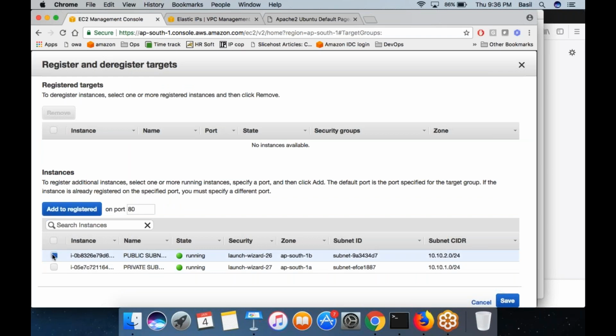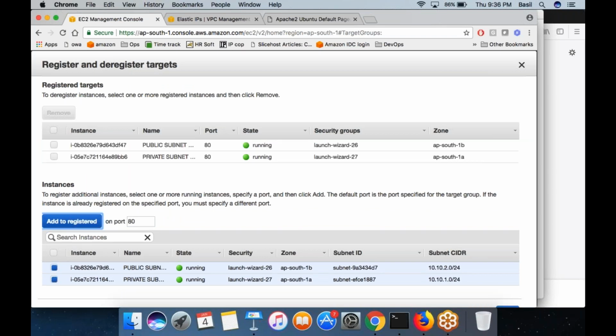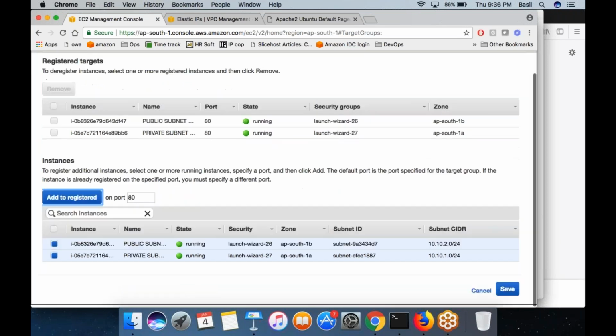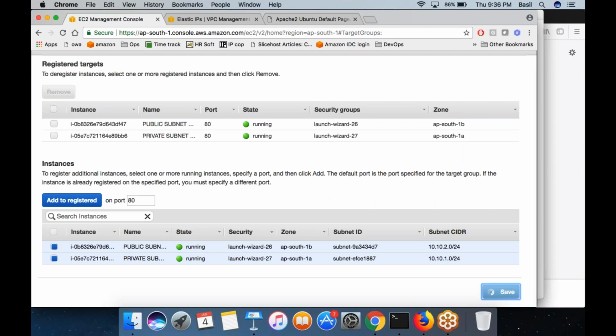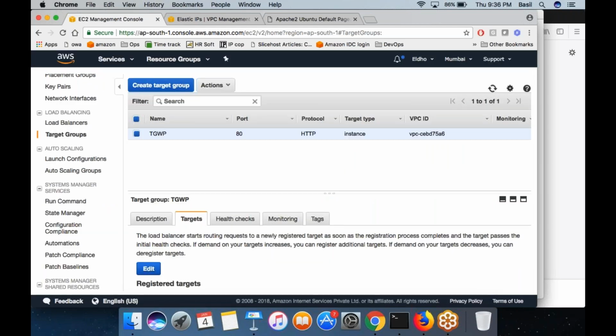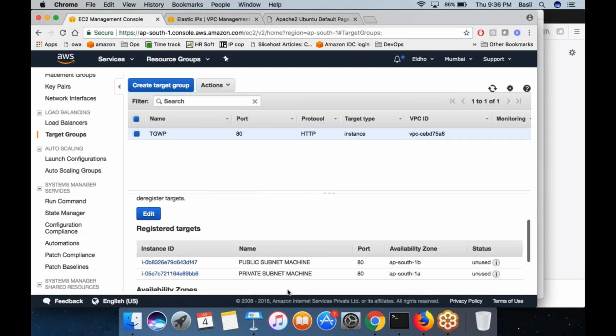So I have 2 EC2 instances inside my VPC Jan2. It would automatically show up. What I can do is I can select the machines, then click on add to register, then automatically both machines would be added into this target group. Now click on save button. That's it. Now I added both machines in the target group.